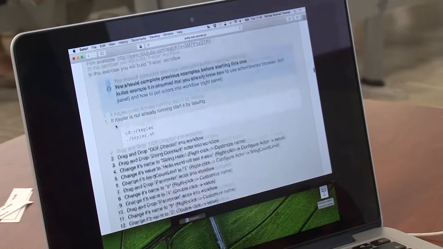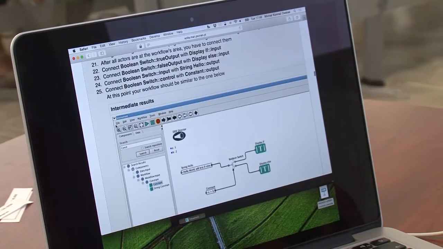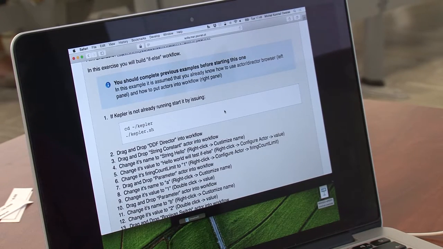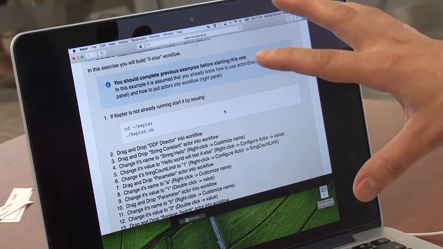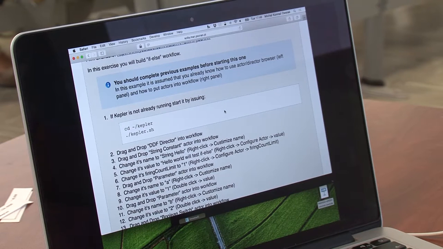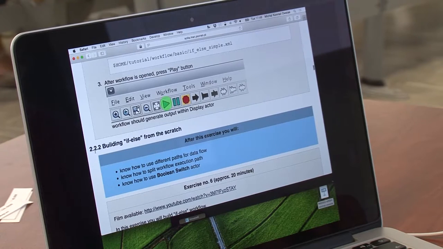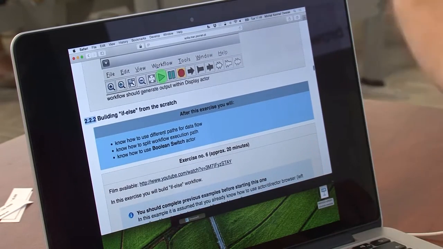Okay, so I guess this will be the last thing that we will cover today, because it's just 10 minutes till 6. I will cover one more sample, which will show you how to use if-else constructs in the workflow, and how to pass the data to the different parts of the workflow. The exercise number is 2.2.2, building if-else from the scratch. So if you get lost during the process, you can always take a look there.